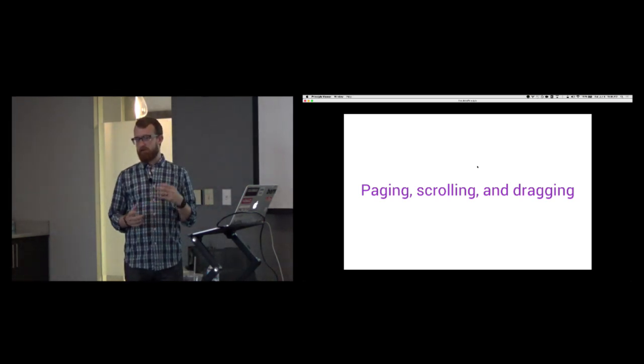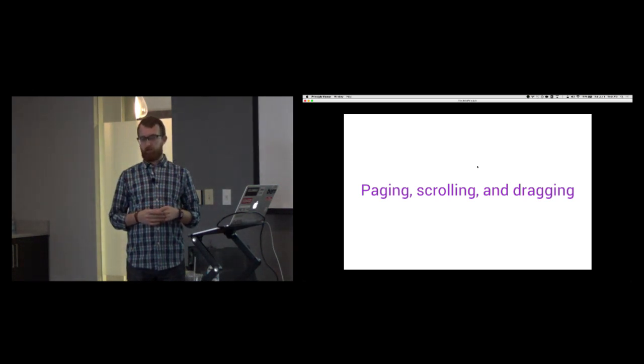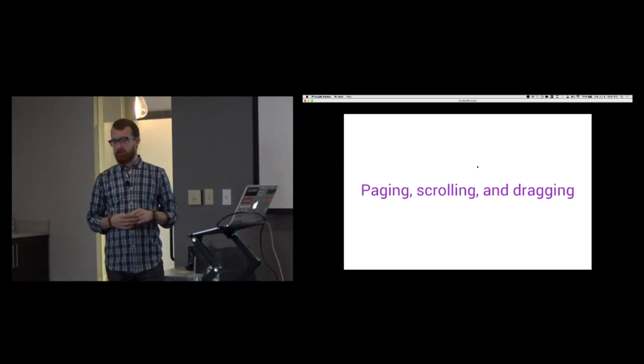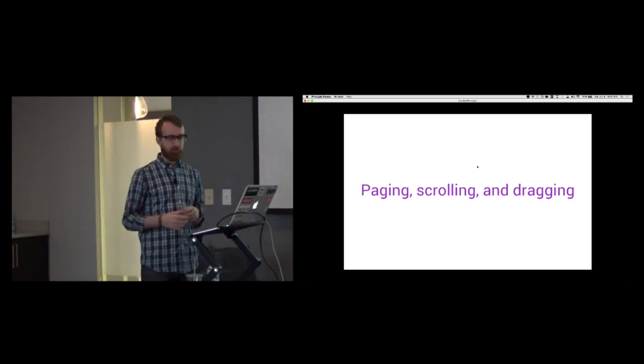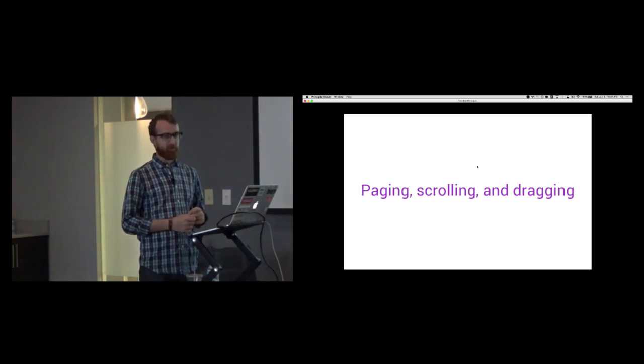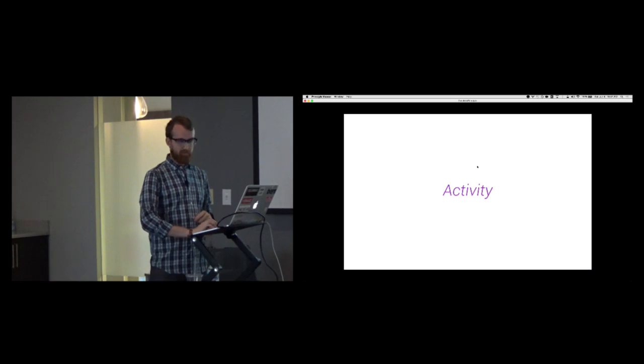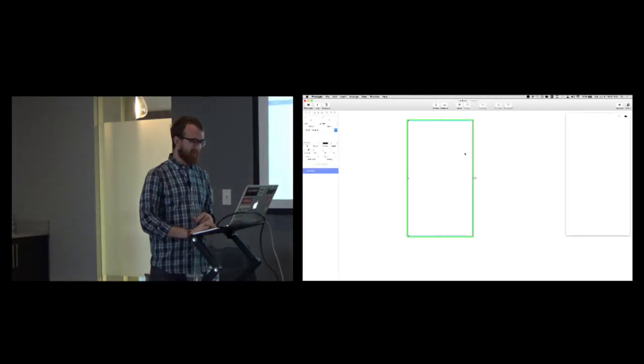So the activity we'll go through right away will be about paging and scrolling, and then we'll give a little bit of flex time so that you guys can play around with it and see how different things interact, and play around with dragging a bit too and just kind of mess everything up. You know, it's the best way to learn. So there's my fun animation for activities.